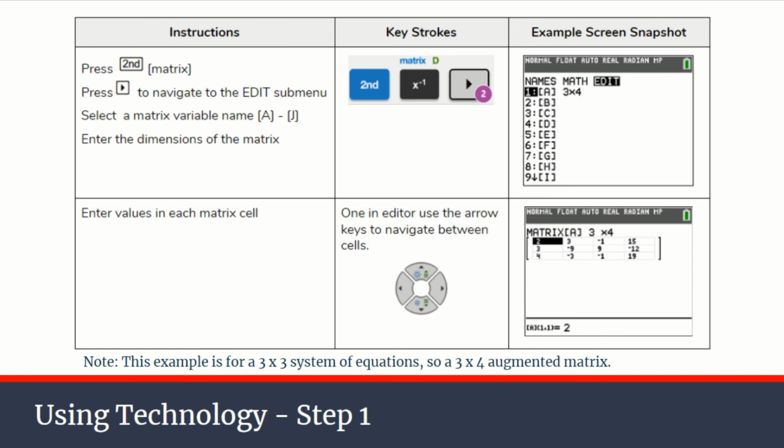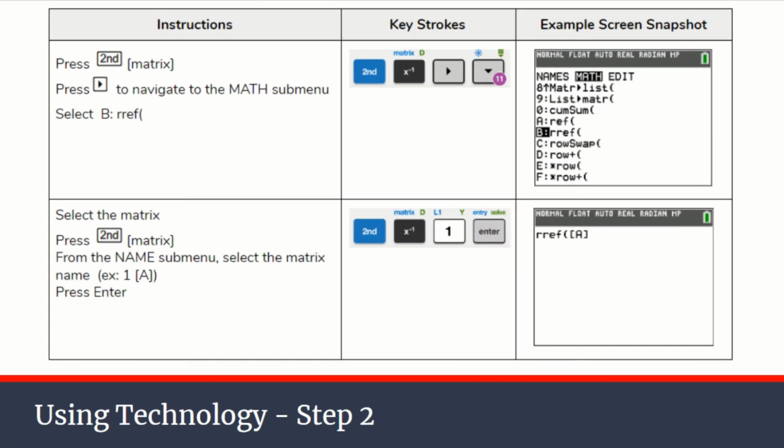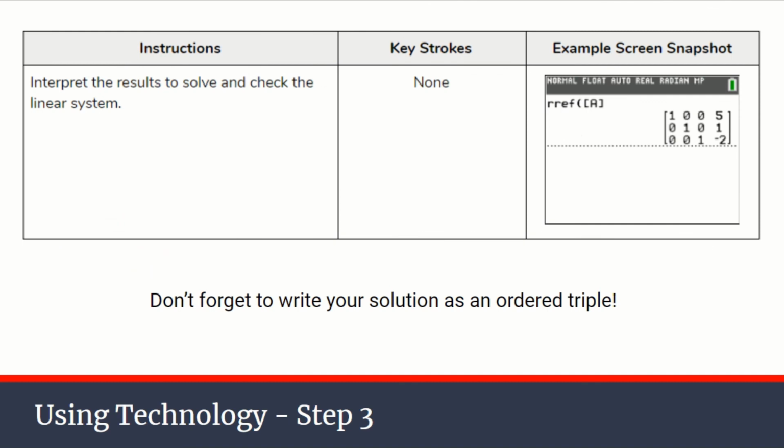Here are your steps for step 1, step 2, step 3. I know I went through that really quickly, so you need to back it up and pause as you need to do this. But like I said, you had your notes, so I wasn't too worried about it. When you get your answer, it's really easy to see. X is 5, Y is 1, Z is -2. Write your ordered triple and go with it.